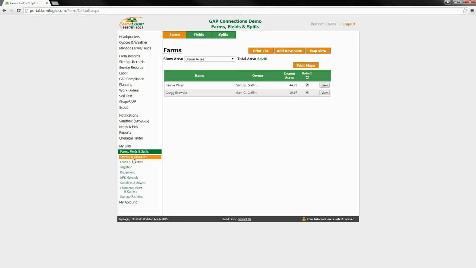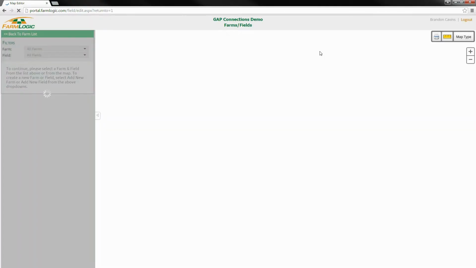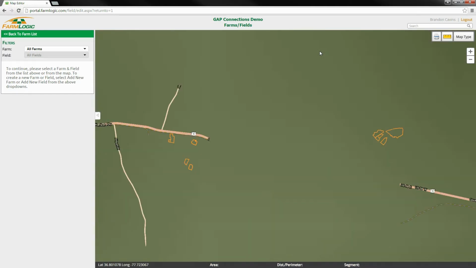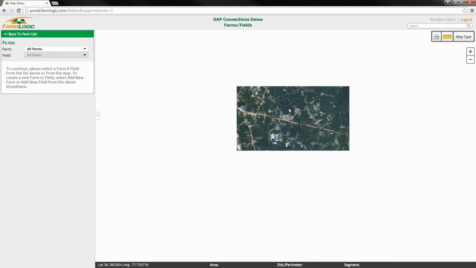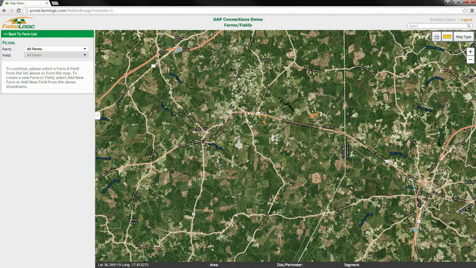Once I'm on My List, it takes me to another drop down where I have farms and fields, crops and varieties, equipment, chemicals, pests and carriers, different things like that. One of the most important places and the biggest place to start is under your farms and fields, so that's why that's first. Up here on Farms and Fields, you go up to Map View and click on it. Once you click on Map View, that will zoom you in to an area.